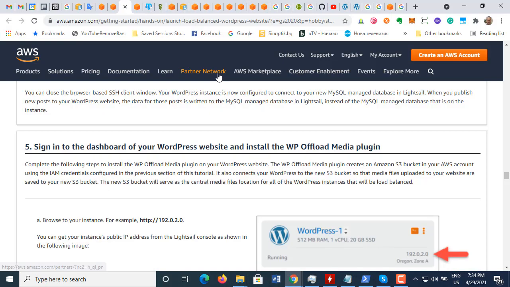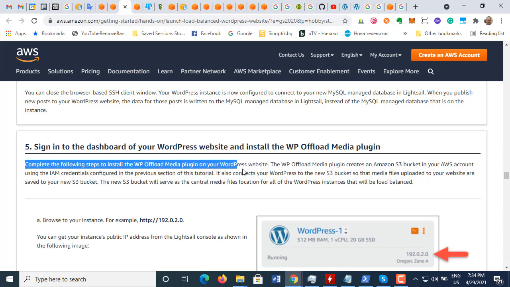Okay, let's continue with the next step, which is to sign into the dashboard of your WordPress website and install the WP Offload Media plugin. Complete the following steps to install the WP Offload Media plugin on your WordPress website.